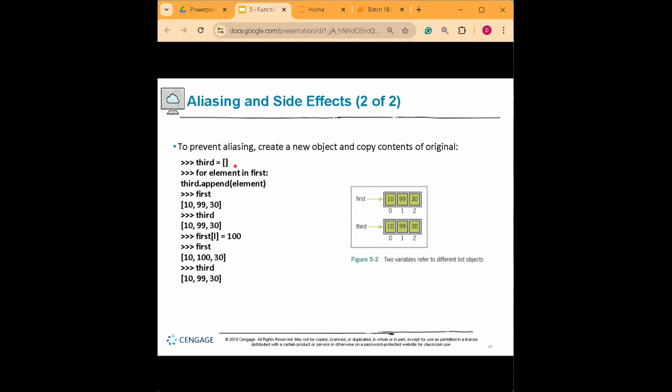Of course, we're just going to copy it, right? So we have a third here. What we're doing is for element in first, we are appending it to the third. So basically you're just getting the value and then appending it on this blank list. And if first is equal to 10, 99, and 30, after this loop, third is also equal to 10, 99, and 30. Now, if I change index 1 of first, this is equal to 100, right?